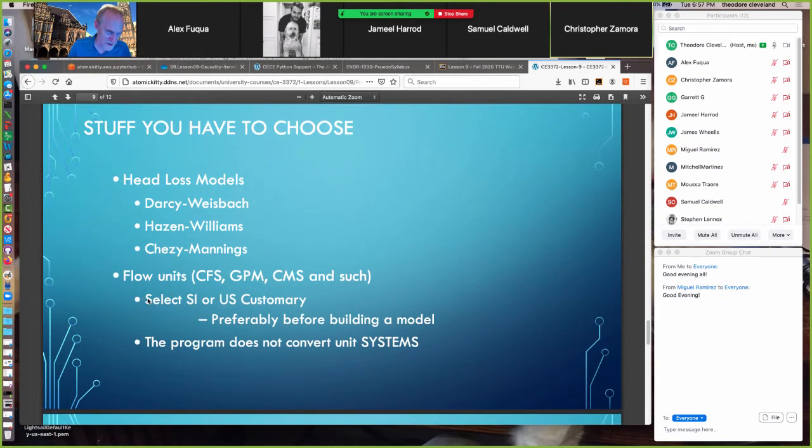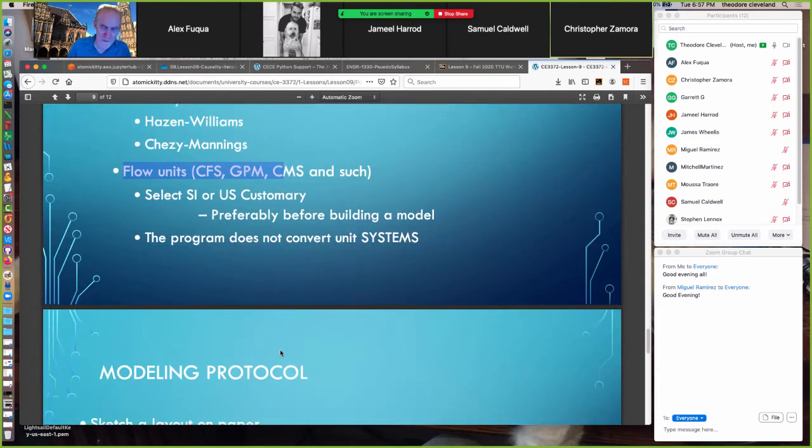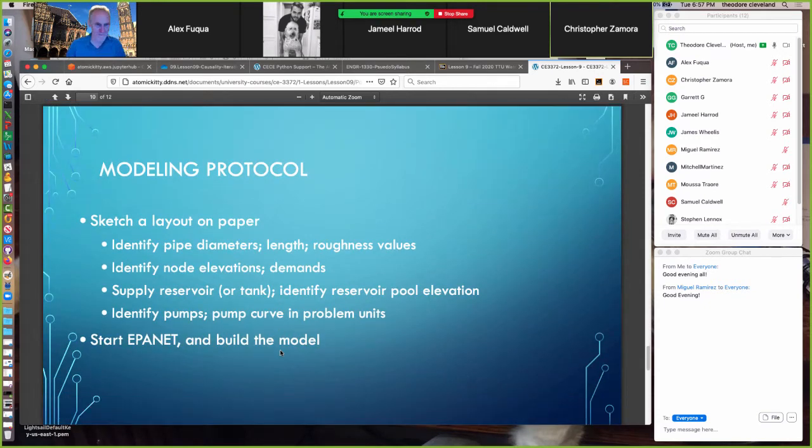So the usual thing that I do in professional training is, as soon as you open a model, the first thing we do is select flow units, and then we continue on with the modeling activity. And we'll see that in the example.